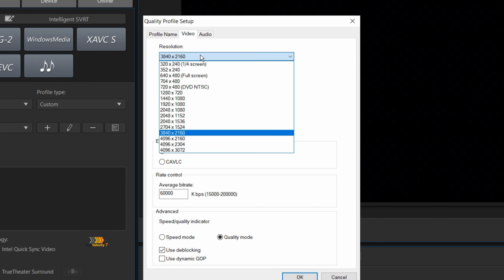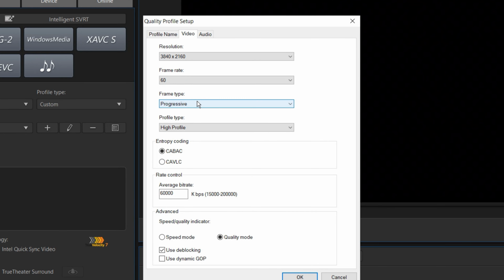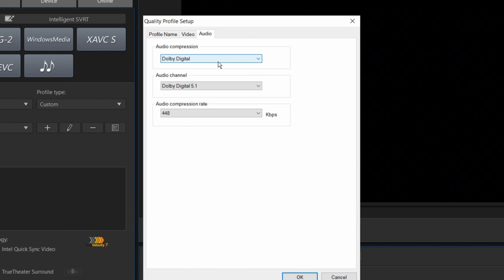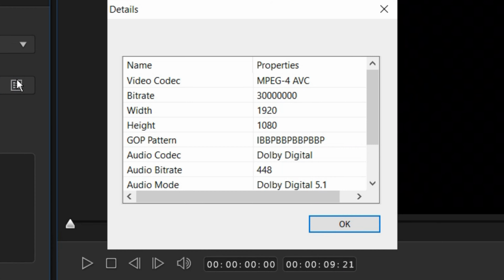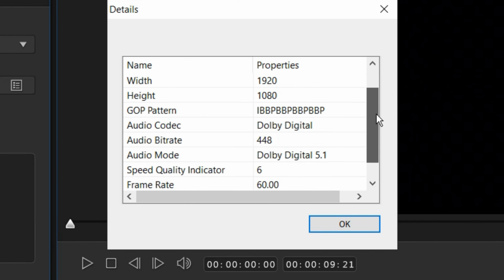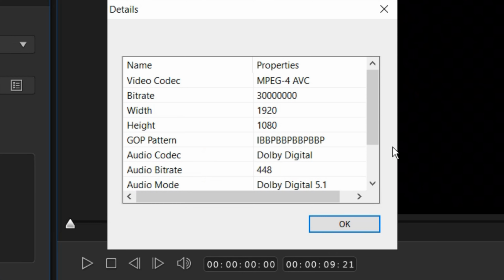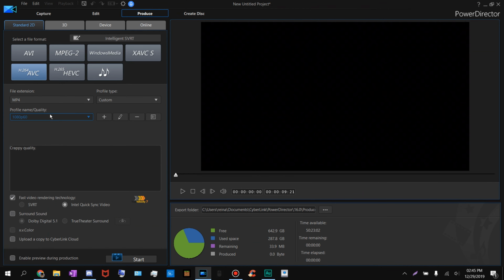So I put it on 4K, 60 FPS, progressive, high profile, and 60,000 because that's where the average is. Put it on quality mode. For audio, I just put Dolby Digital, same thing, and I put it on 448. And for audio, it goes for all of these, but all the settings are basically just different. Same thing, I guess. It's not too bad, but you probably get the point.